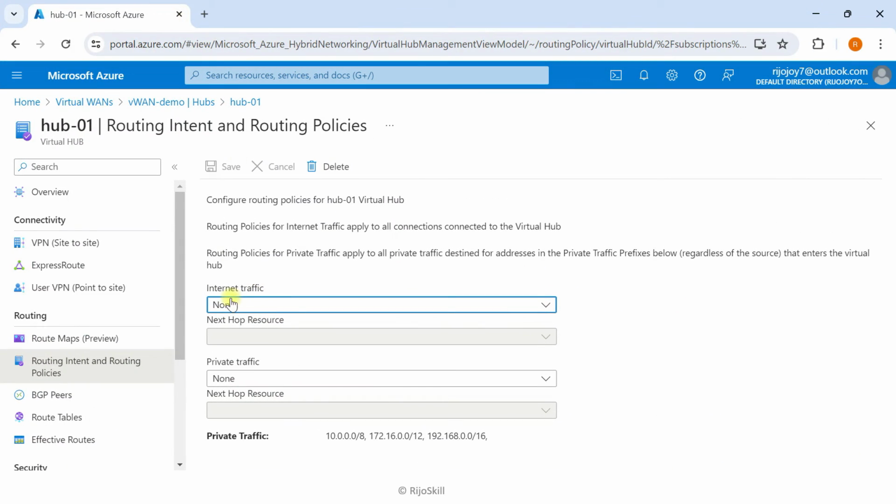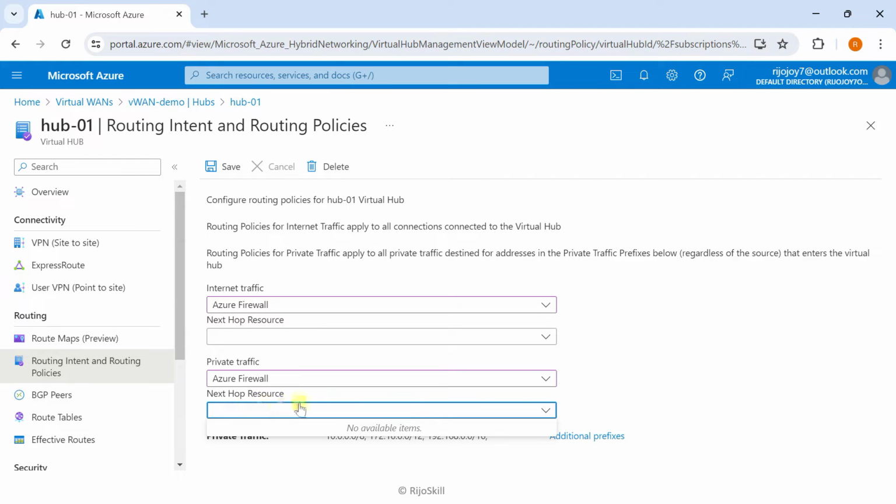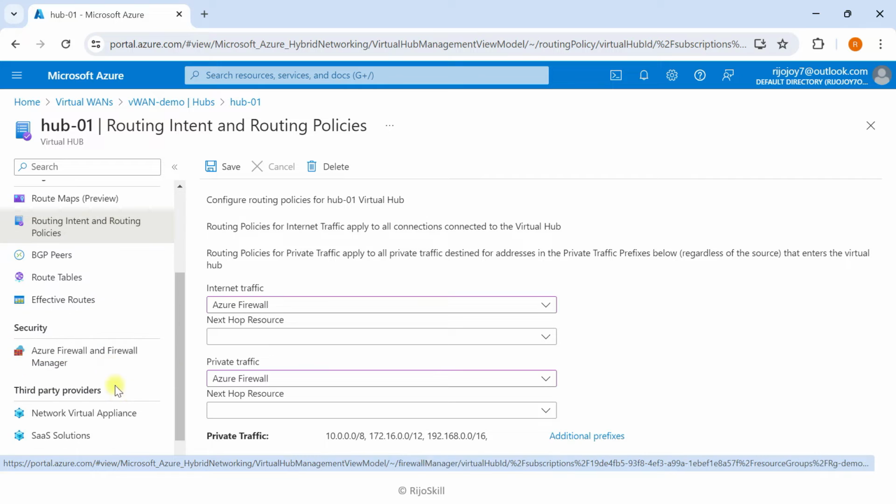So you can see here internet traffic. You need to select your Azure Firewall, and for the next hop address you need to create the hop address for your Azure Firewall. Here also for private traffic you can select the Azure Firewall, and here you can select your next hop address. So now you understand the internet routing policy also.